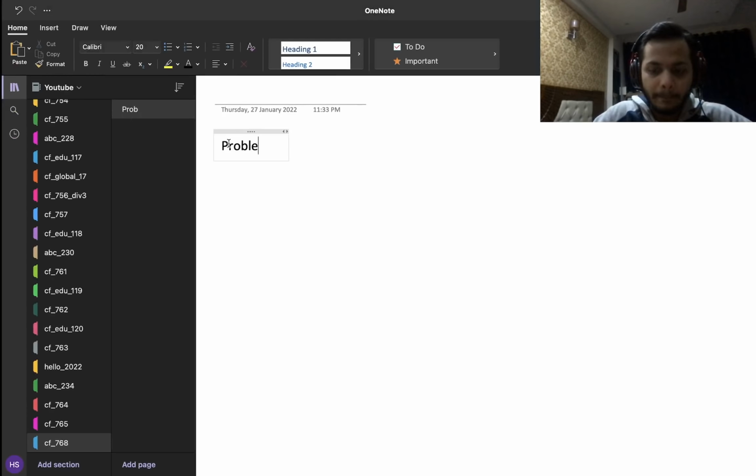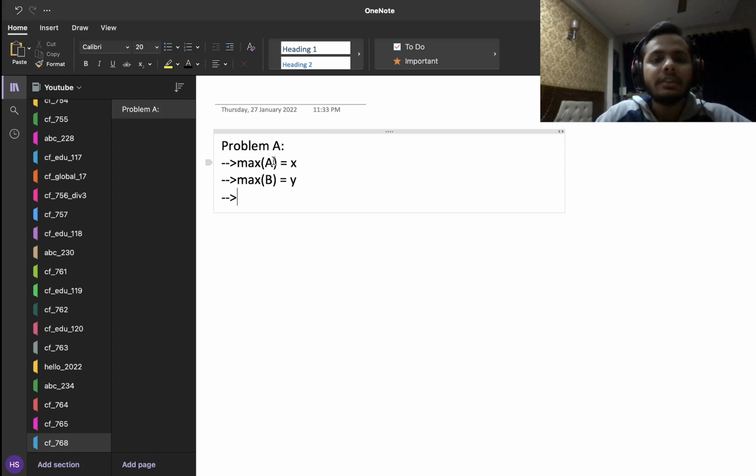The first observation is that if we look at the maximum element in both A and B combined, then it is always one of the terms. It is either the maximum in A or the maximum in B. Let's say that max of A is X and max of B is Y. The element which is the maximum element of both A and B combined will always be either X or Y.